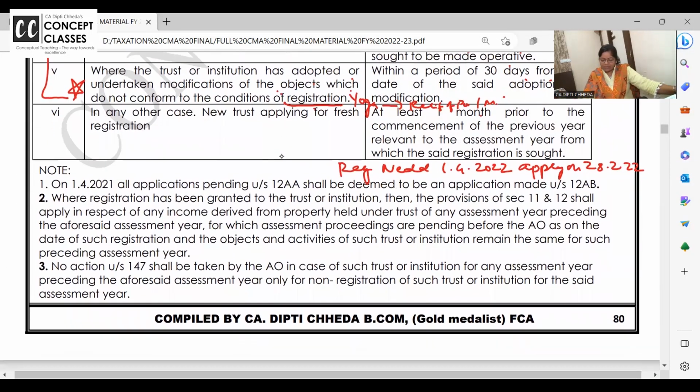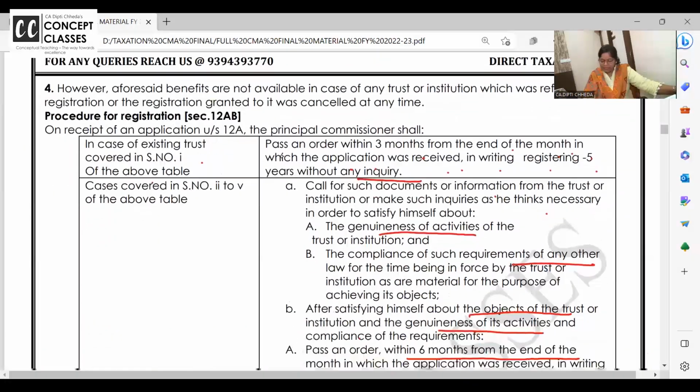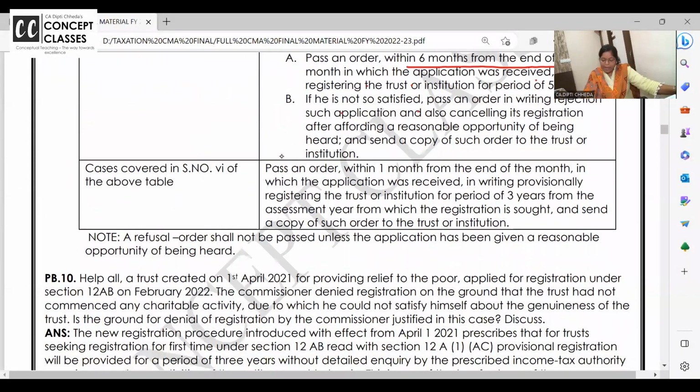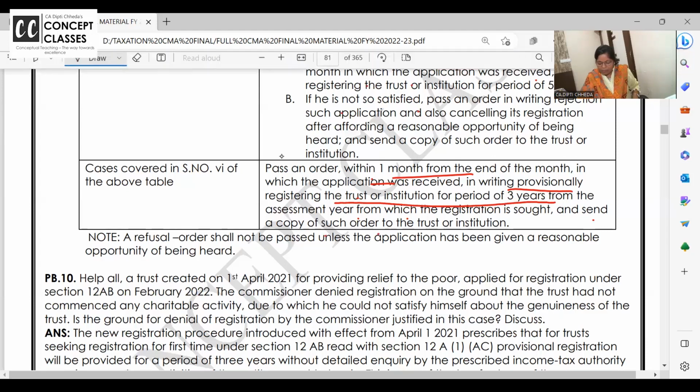New trust. 1 month prior they have applied whenever they want to commence. Pass an order within 1 month from end of the month in which application is made. Super. This is like tatkal service. Koi inquiry nahi, kuch nahi, naya trust hai. Whenever you want to start the activity, 1st April 23, apply 1 month prior. Within 1 month, without any much details, you will get a provisional registration for 3 years from the end of the assessment year from which registration is sought and sent a copy and all.